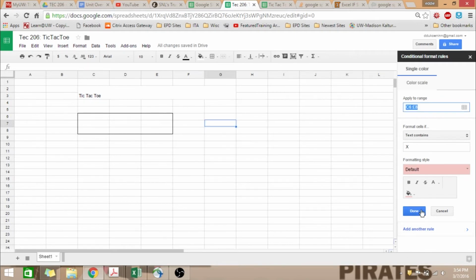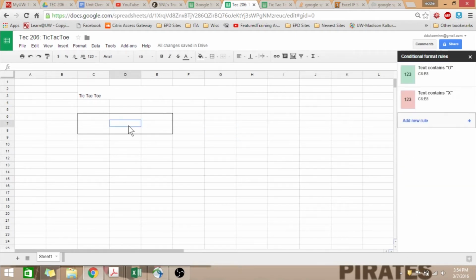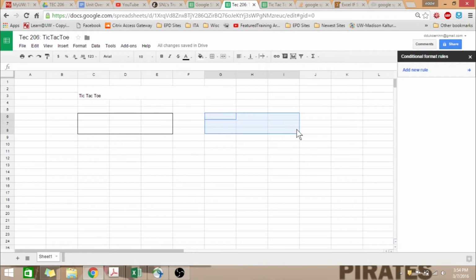All right. So we have our rules. Now when I enter in an X, it turns red. When I enter in an O, it turns green. Next thing I'm going to do, just for the sake of consistency, is put this right next to the board. These 9 cells here are going to actually contain my data for what's actually going on inside of the cells.